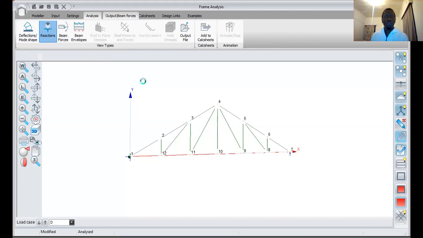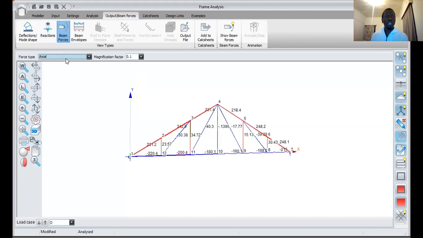So you've got different force types. You've got axial forces, you've got moments, you've got shear forces. Like I said at the beginning, this is a truss, so we're interested in axial forces. Axial forces are forces acting parallel to the member axis. That is what your compressive forces and tensile forces are.